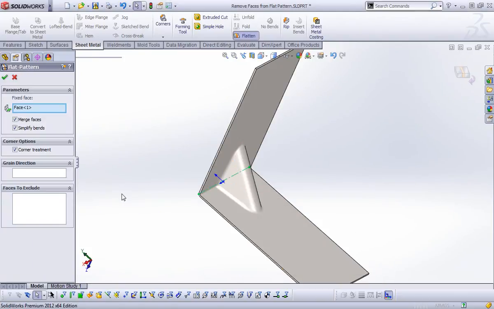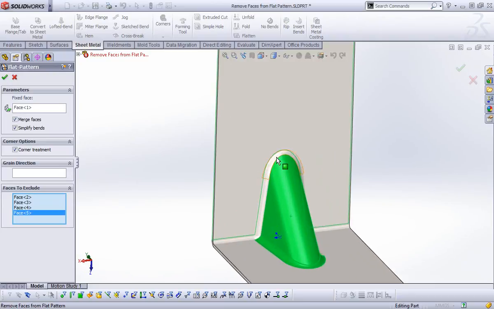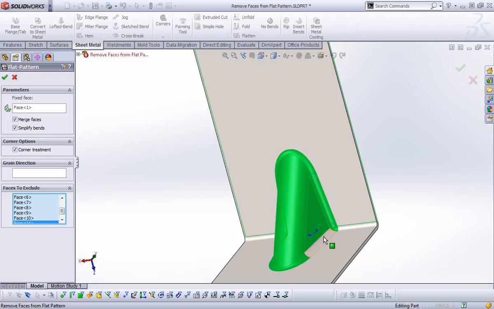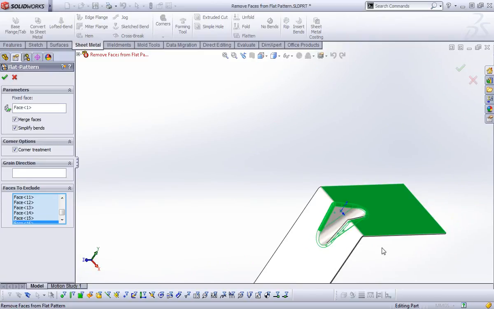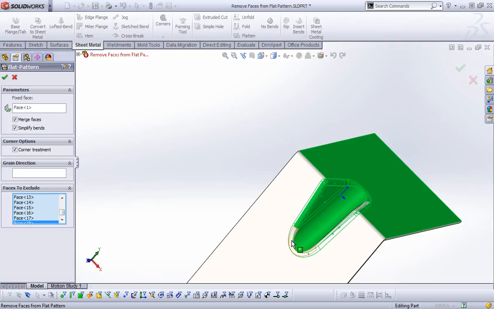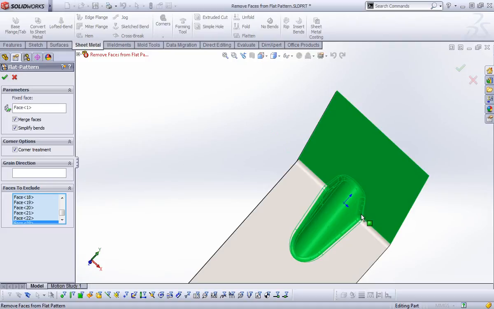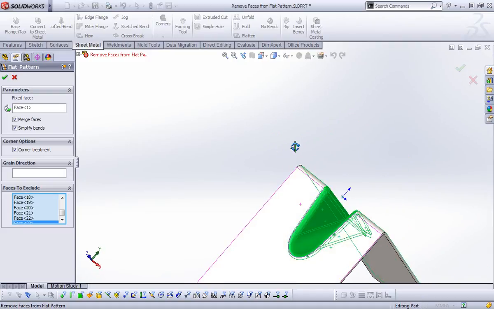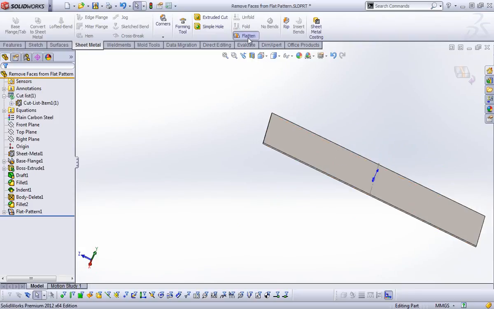So if I come back into my flat pattern feature, edit it, go to my faces to exclude, I can select these guys, and then coming back around, same thing on this side. So what I want to arrive at is looking for the faces that are inclusive of that indent feature. So now you can see that whenever it's in its flattened state, it actually works correctly.